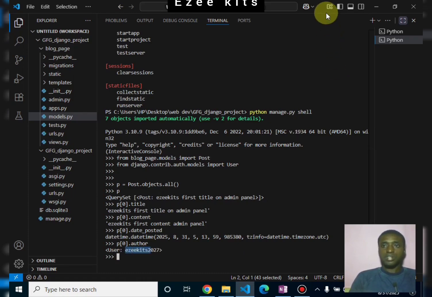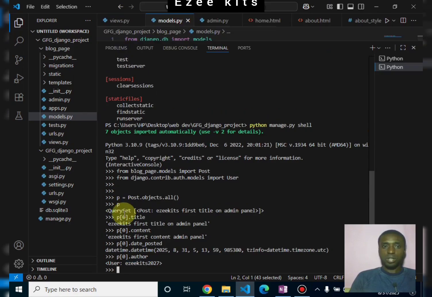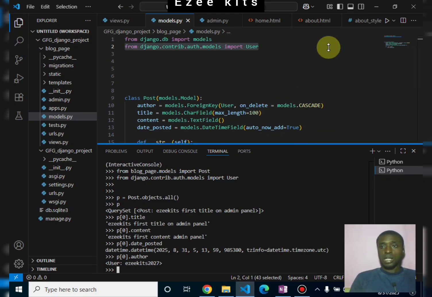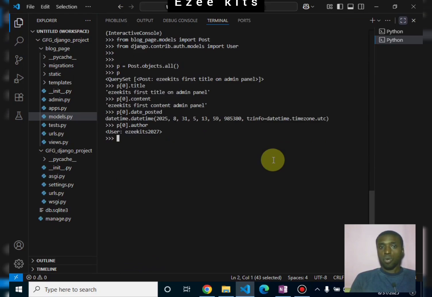Remember, all these variables that we are calling on the list, the title, content, date_posted, and author, must match the variable names you gave in your models. If they don't match, I don't think it's going to work out really well in your case.